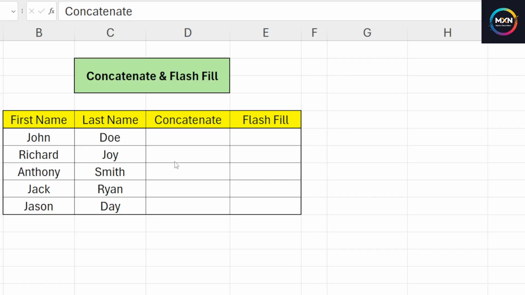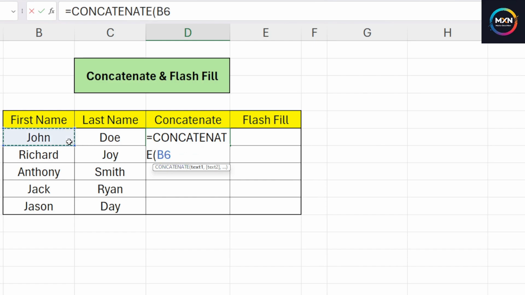Next we start with CONCATENATE and Flash Fill. CONCATENATE is when we join two or more text fields or number fields. It really doesn't matter; the combination is what matters. So we start our formula with an equals or a plus sign, and we'll say CONCATENATE. We select it from here. Then we give it the first cell, comma, and the second cell, and it will join as John Doe.